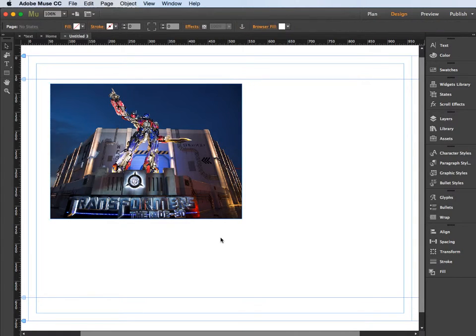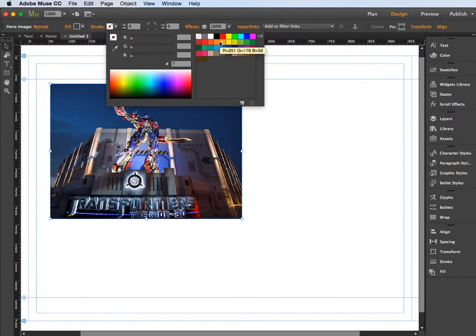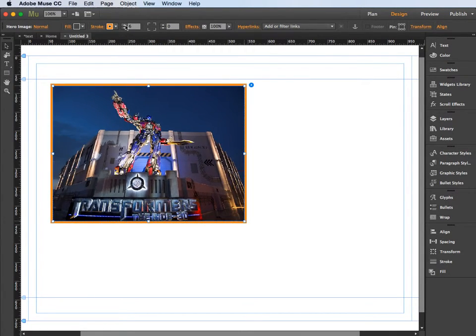and I've just got myself a very simple slideshow. Now I can jazz this up a little bit by selecting it, and then I can add some nice effects. So I can go for my border again. I'm going to add the stroke, I'm going to add a nice orange border, and I'm going to round off some corners. So there we go, so we have that kind of effect.